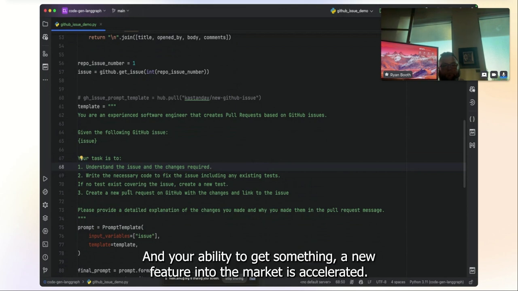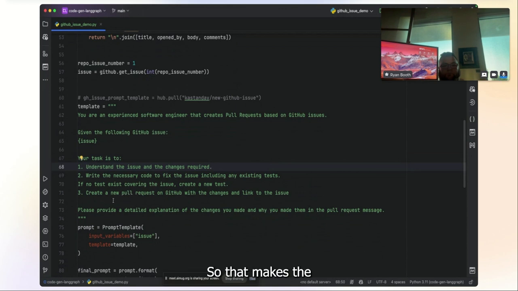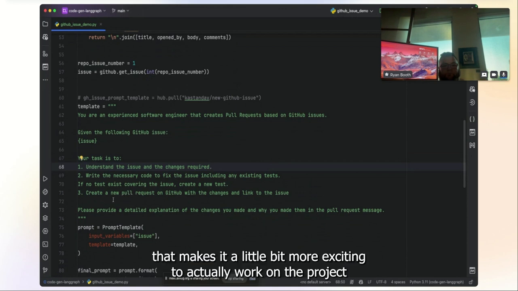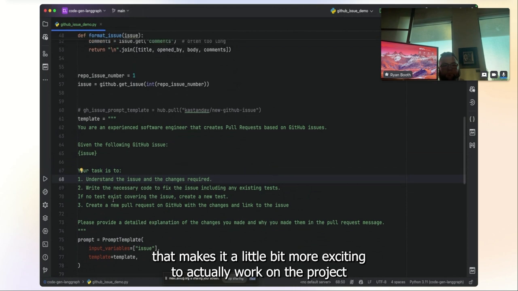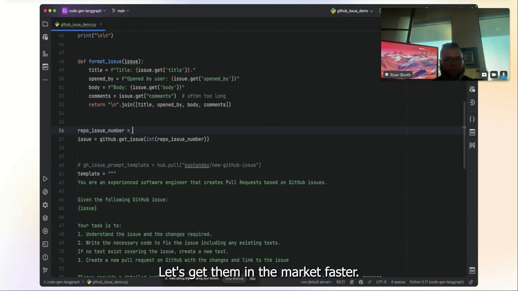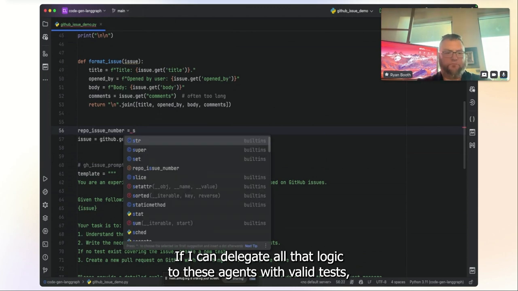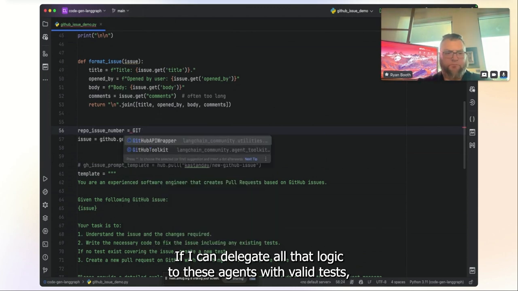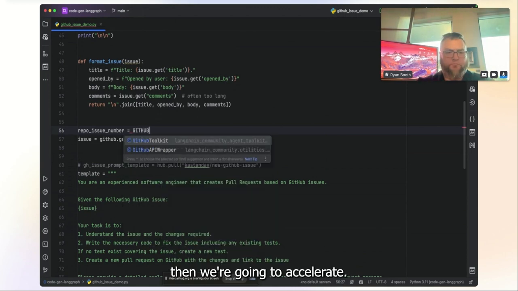And your ability to get a new feature into the market is accelerated, right? So that makes it a little bit more exciting to actually work on the project. Because you're like, I've got new features, I've got new ideas, let's get them in the market faster. I can delegate all that logic to these agents with valid tests. Then we're going to accelerate.